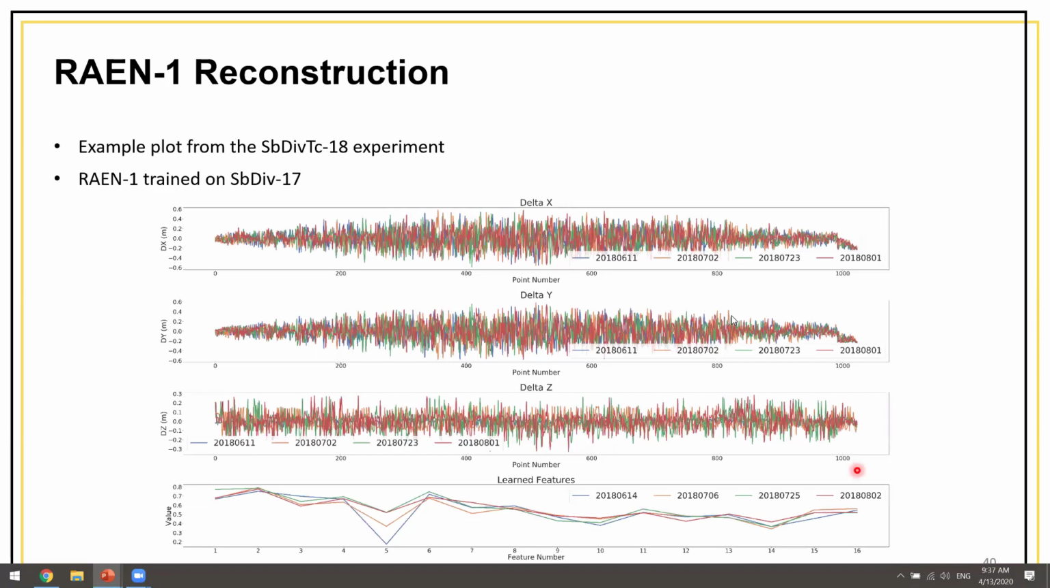So here you can see the results of using the first network for reconstruction. The network was trained on SPDIF test plus 2018 and was used for this experiment with the SPDIF 2017. So you can see the error in X, Y, and Z for all the 1,024 points that we had.